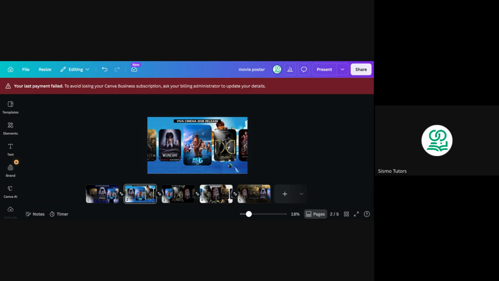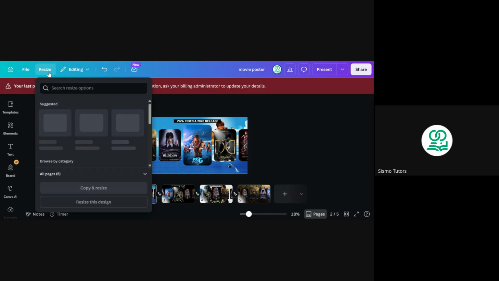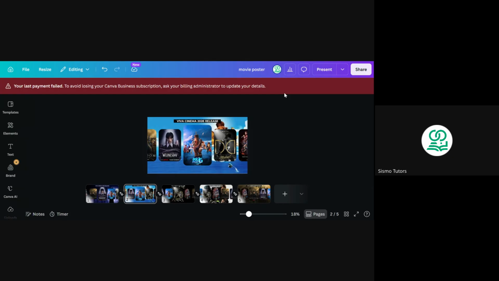Also, if you're using a paid version and you want to change it to a video directly, you could just click on resize. But I suggest the best thing to do is for you just to export it as a video, and then if you want to edit it again, you can just access this one without any issues.